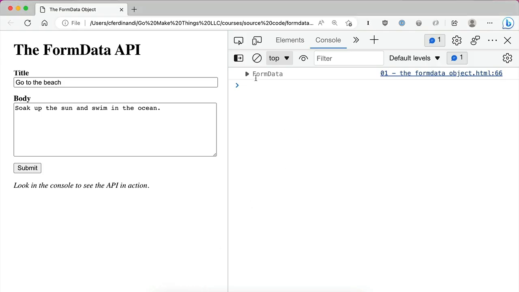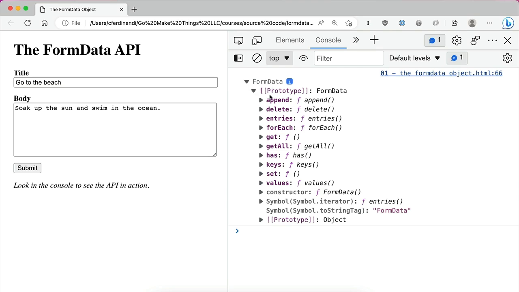If we jump over to the browser, you can see here is that FormData object. And it has a handful of methods attached to it, but it does not have those values immediately accessible. Instead, it has a handful of methods that you can use to access and interact with those key value pairs.